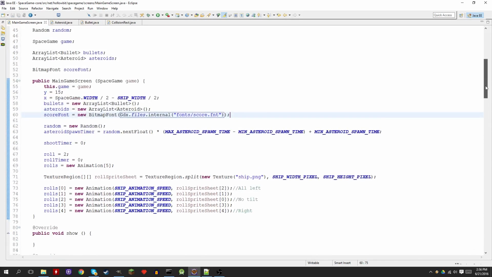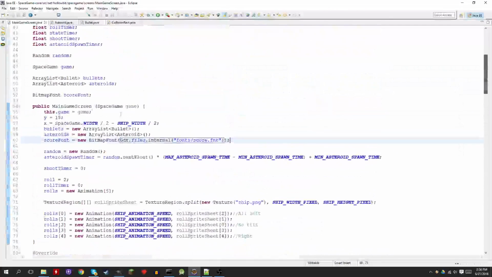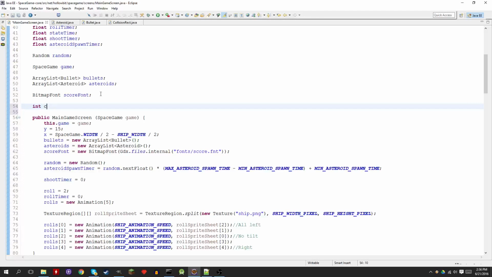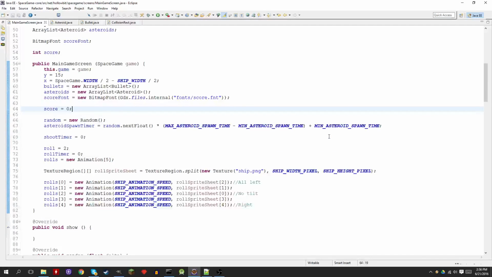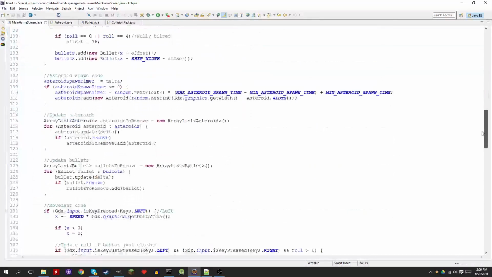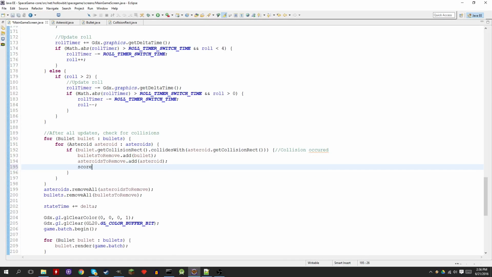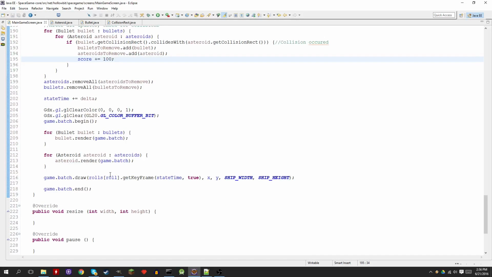Alright, so now we need to actually display the score and everything. So let's create a score object real quick. Score, and when the game starts, we'll set score to 0. Okay, and of course what we want to do is when a bullet shoots an asteroid, we want to update the score. So let's add 100 to the score.